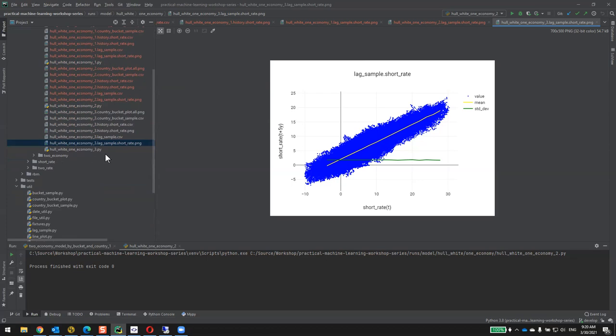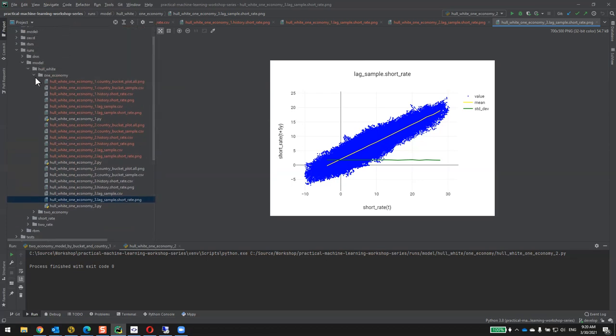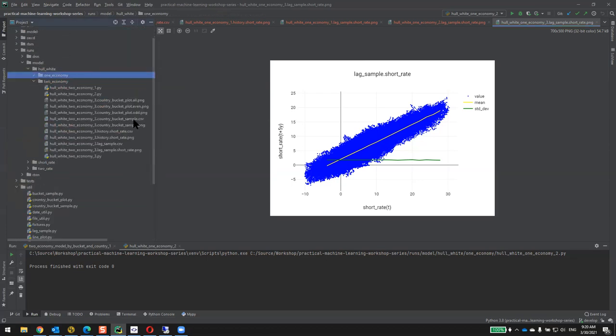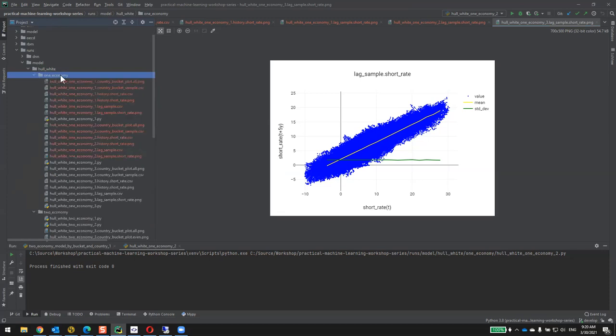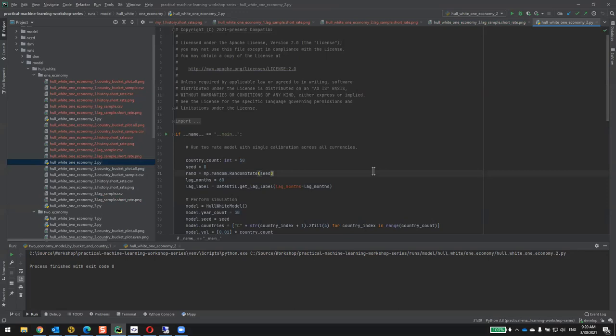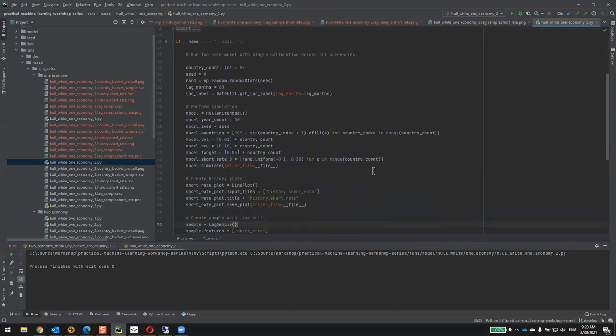All right, so now let me show you what it looks like with the two economy. This thing was one economy. By one economy, I mean the following. If you look at the code here, there are multiple currencies. We generate the currencies. There are 50 currencies, and we generate currency C in the number of currencies, so the currencies are 1, 2, 3, 4, up to 50.